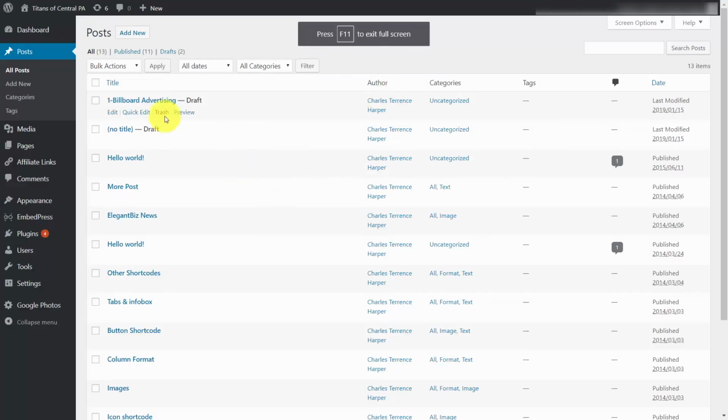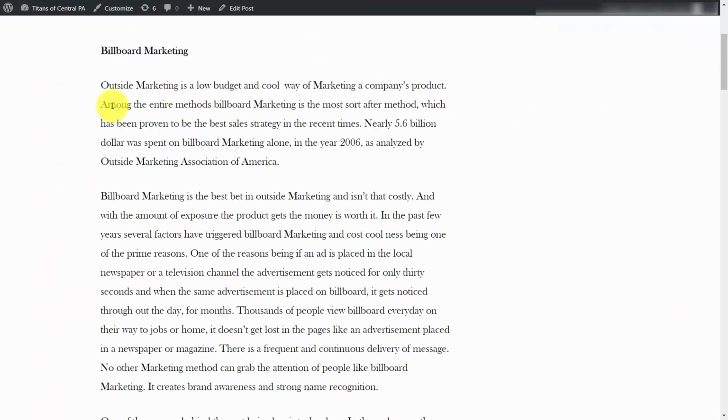You'll then see your draft post inside of WordPress, and you can preview the post. So what Wordable does is it moves your content into your post and then takes care of the formatting for you.